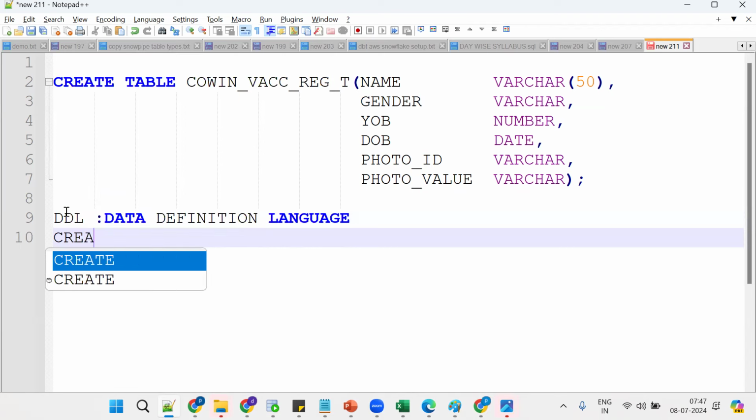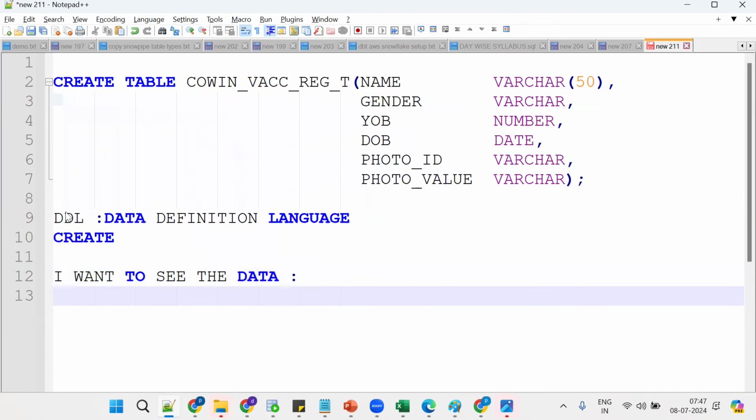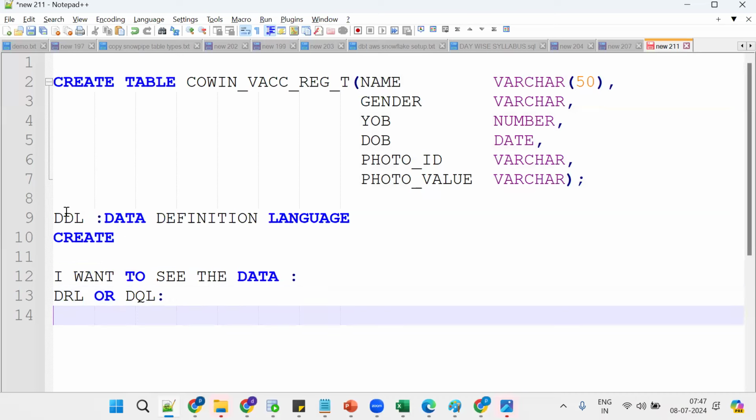Create is there. Now the next step is that I want to see the data. Tell me how to see the data using what concept? By using Select, DRL or DQL. Select star from table name. It's Data Retrieval Language.